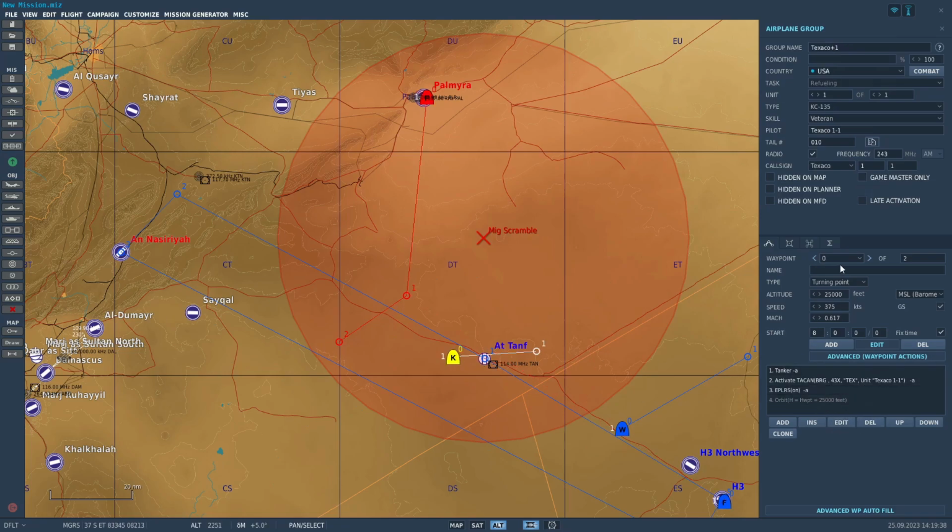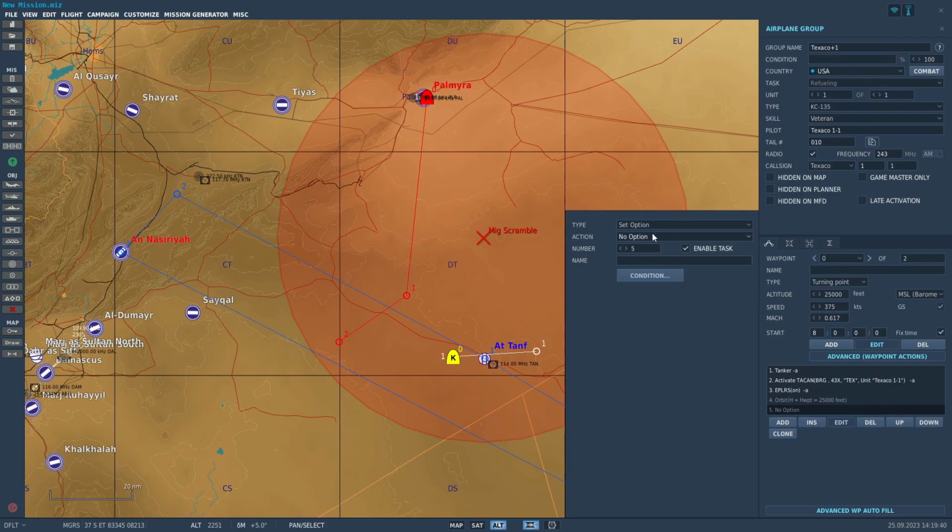What I will do is set these to, where is it? Perform option. We'll set them to immortal, so they can't be destroyed. We'll set them to invisible. What invisible does, it doesn't make them literally invisible. It doesn't make them invisible on radar or any sensors to players, but it does make them invisible to any other aircraft that are like AI aircraft.